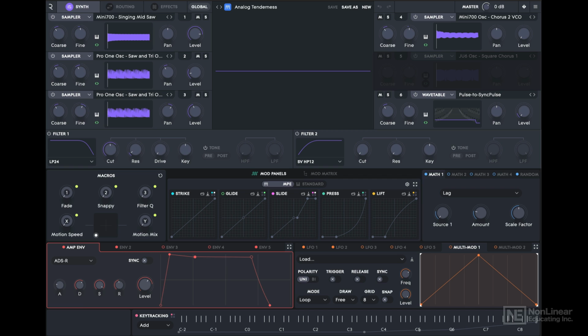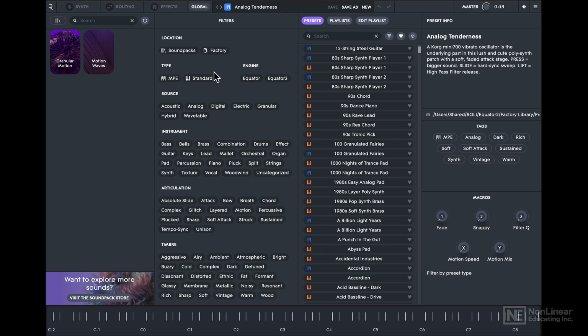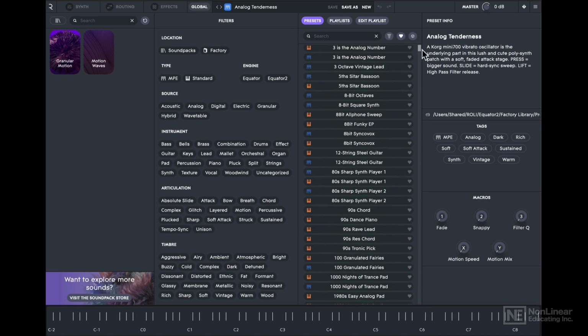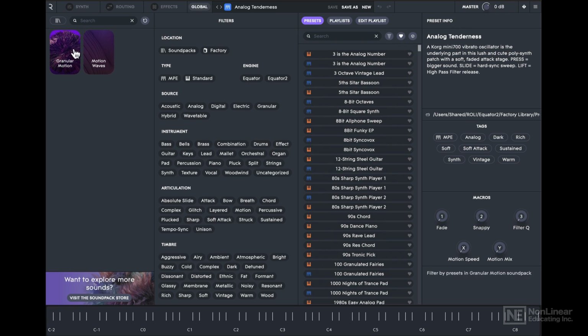Now, one of my favorite aspects of exploring a new synthesizer is to explore the available presets. So let's check out the presets in Equator 2. I can click over here on the preset name to open up the preset browser. So here we're seeing the list of all the presets that we have. So specifically that I have, because I do have some preset packs installed on my computer. So depending on how many preset packs you have, you may have more or less presets.